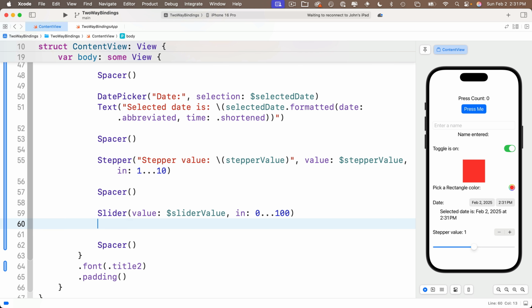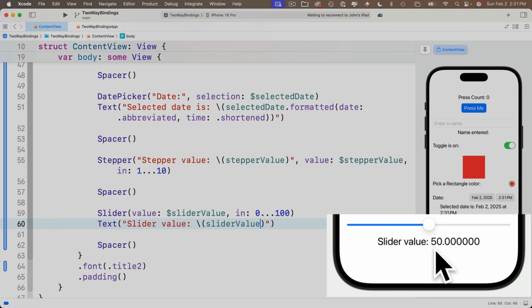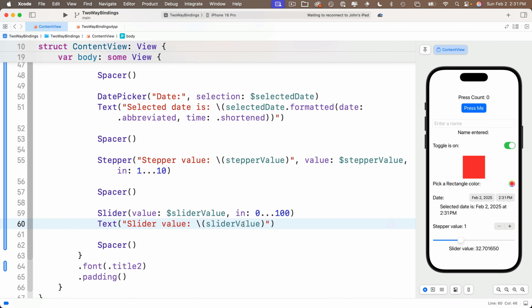Let's add a text view below this, and in quotes we'll say slider value: string interpolation passing in slider value. But great googly moogly, friends! Look at those decimal points. Way too many. Not a good user interface. How can we get rid of those fractional values? Let us acquire more skill.